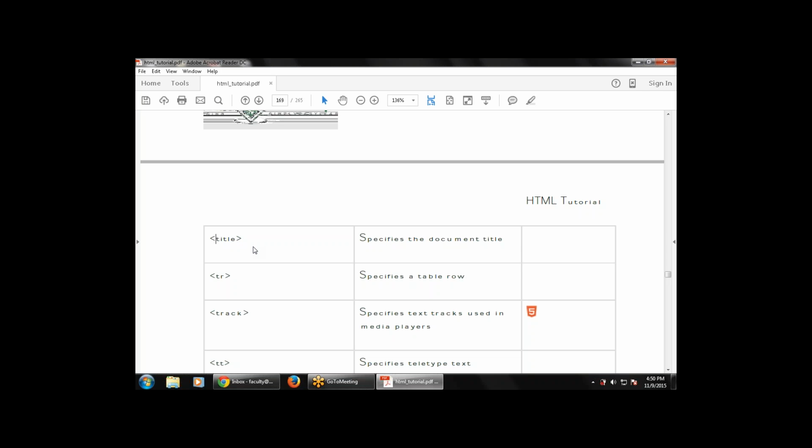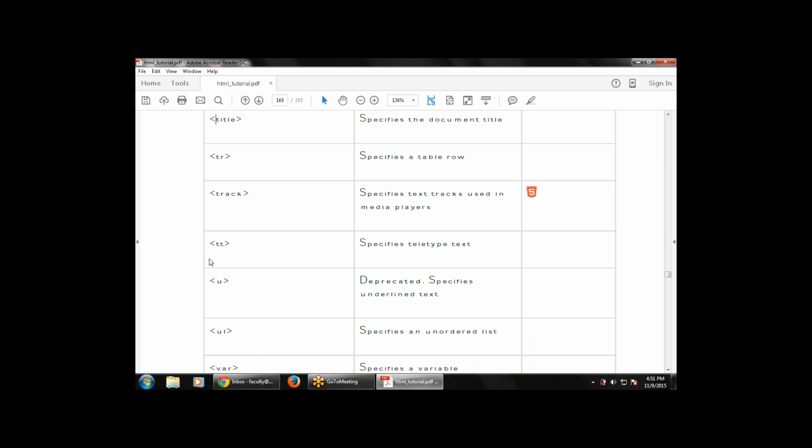Next is the TR, for specifying the table row, that is the TR tag. Then next is the track tag, that specifies the text tracks used in the media player. Then the TT, that specifies the teletype text. Then the U, that specifies the underlined text. So if I want to underline any content, that is done by the U tag.